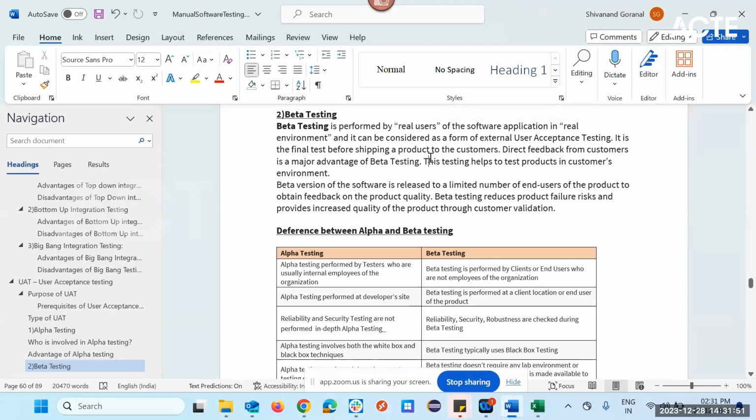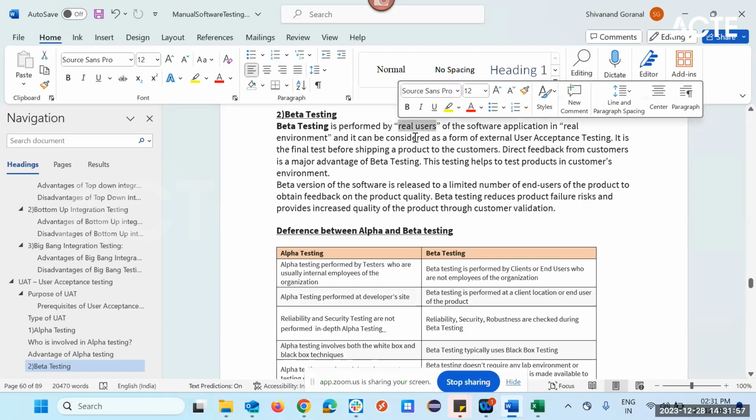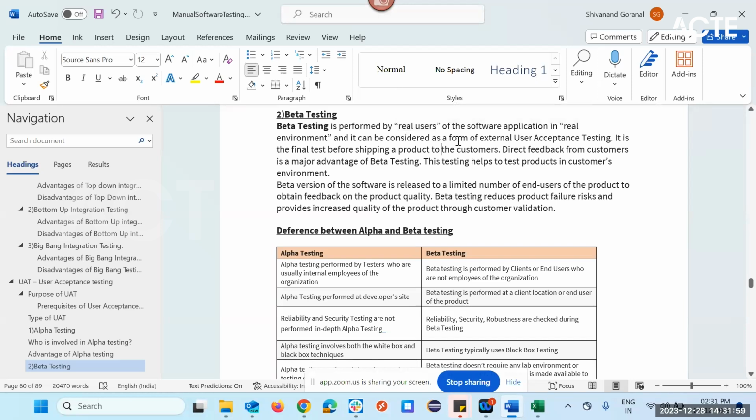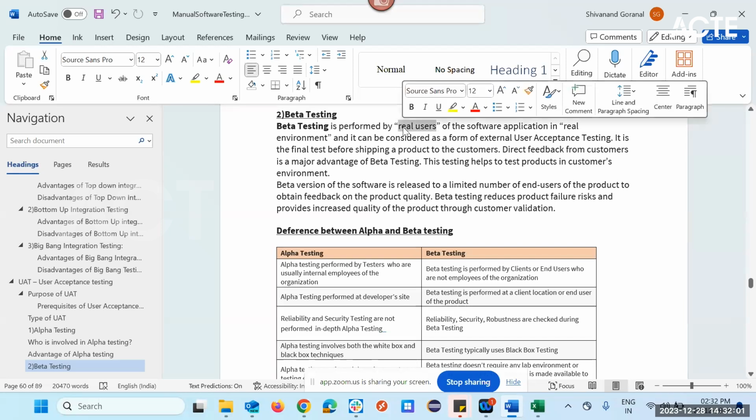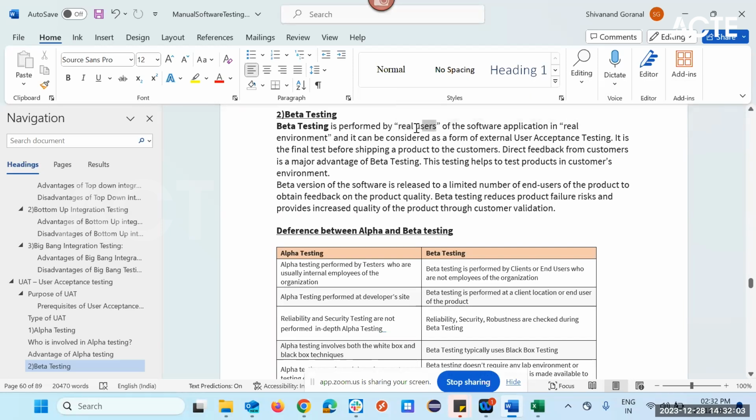Let's say in your city there are 100 people. Out of 100, they will allow only one or two real users, not 100 users. Because first they will check whether these two users are at least able to launch or not. Once they are successful, then they will hand over to all the customers.